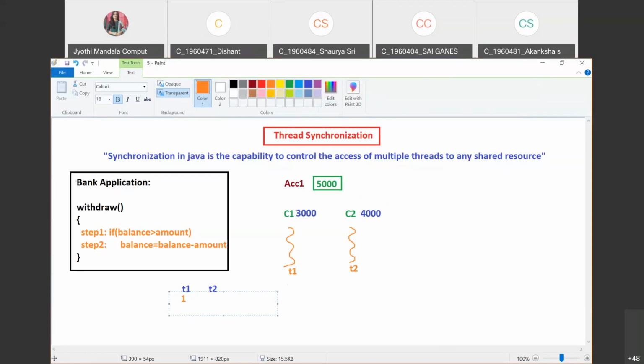Again, T2 will start step 1, where it will check whether the balance is greater than the amount. Yes, the balance is 5000 now and the amount requested by customer C2 is 4000 only. In that case, step 1 is also executed, and in both cases you will get a condition of true. Why? Because in both cases, as we are simultaneously executing things, because it is the multi-threading concept, you are getting an output of true. The condition will be satisfied.